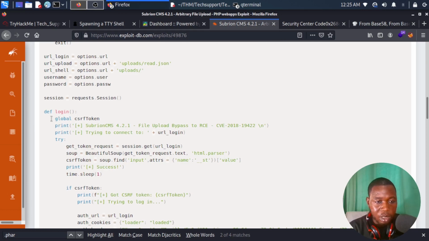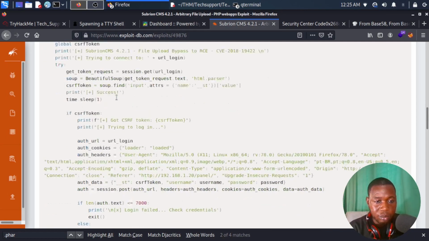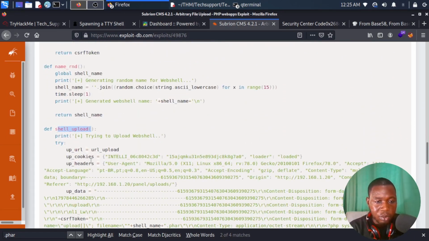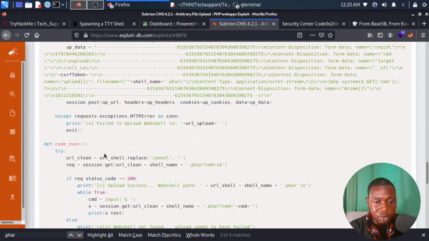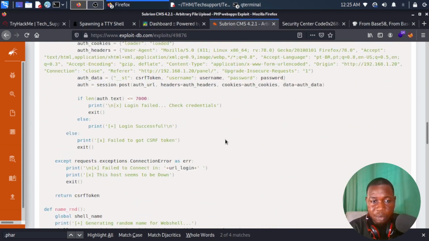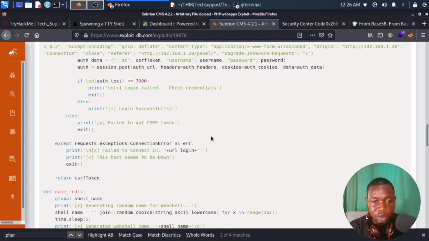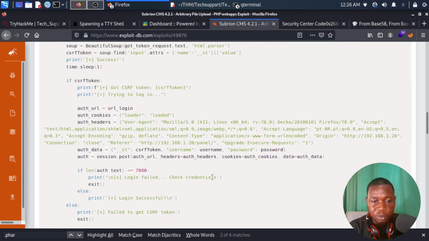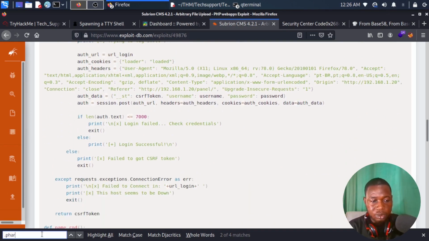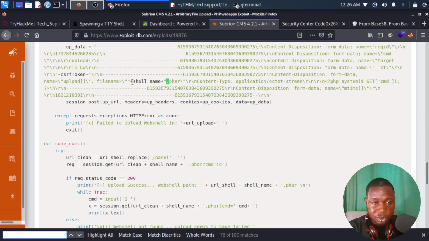And we have some functions defined to set the CSRF token, and we also have a shell upload and code execution. So we're not going to be using this exploit per se. We're going to be doing manual exploitation of this machine. But what I want you to take note of from this script is what extension the file upload is using. So if I just go to find and search for it, you can see the file extension this script is using. It's taking the shell name and concatenating it with .phar.